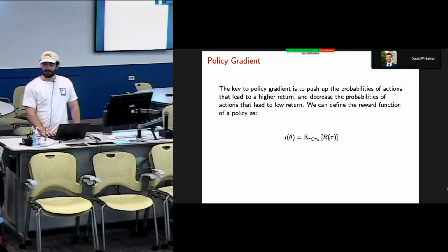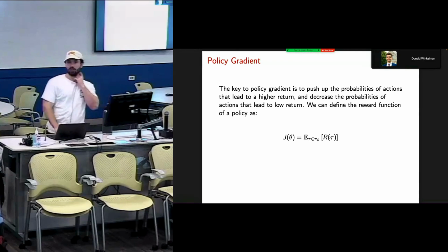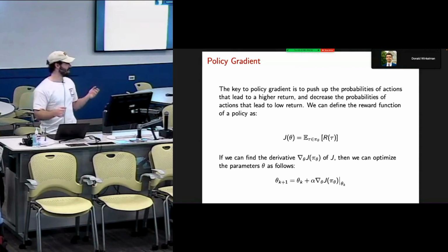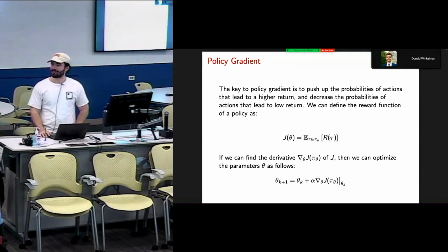So now the question is, if we have this J function, this tells us how good a policy is, we can just take the derivative of the policy's goodness and take steps to improve its goodness, right? Isn't it that easy? So if we can just find this derivative, so we're taking the gradient with respect to theta of the value of policy pi theta, then we can just optimize the parameters theta by saying that the next parameters are equal to the old parameters plus some learning rate times the gradient of the value, right?